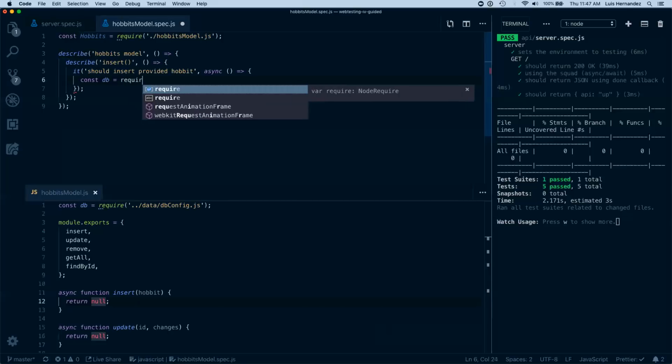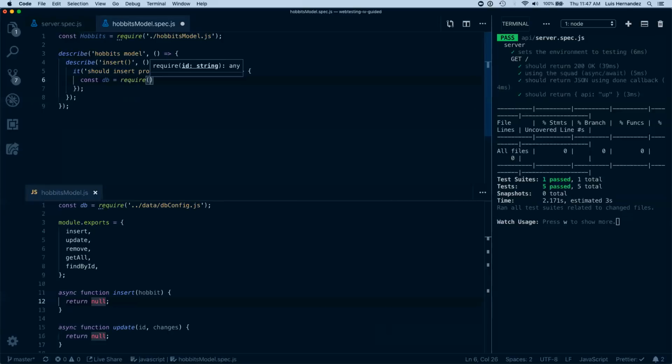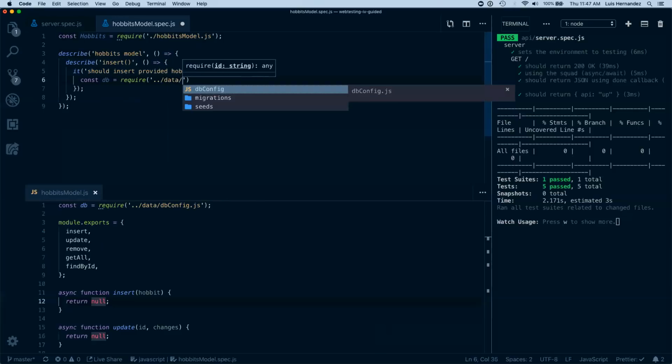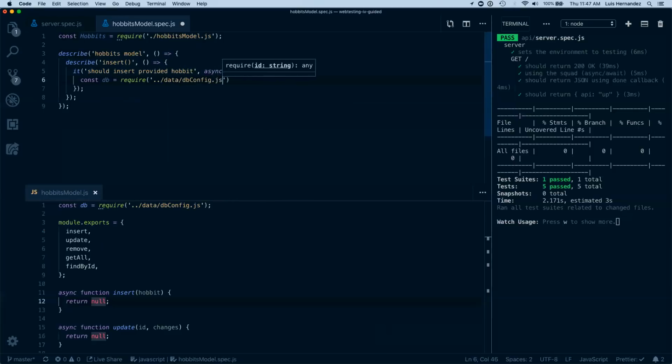So we're going to require, I think it's in data, our dbconfig.js, right? We're going to grab that because that's going to be configured correctly. Since we're doing testing, it's going to be looking at the testing database. Cool. Stop me if this is not making sense.